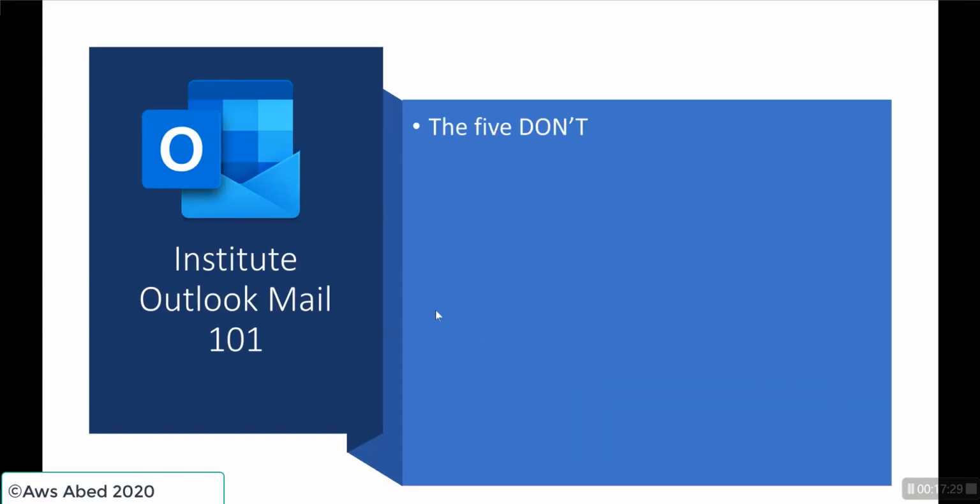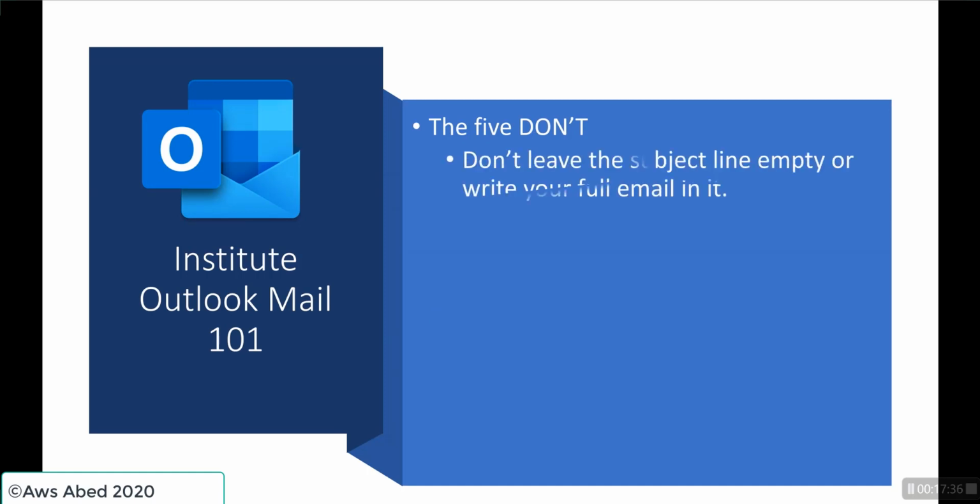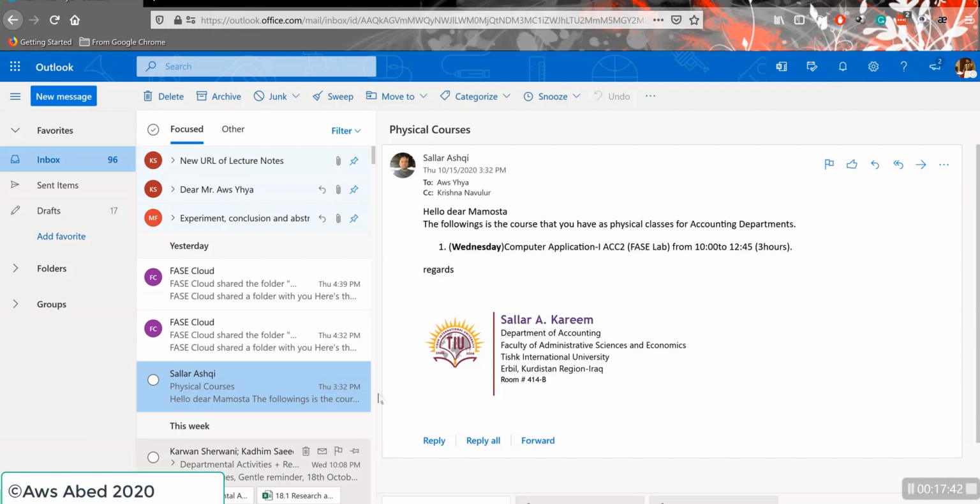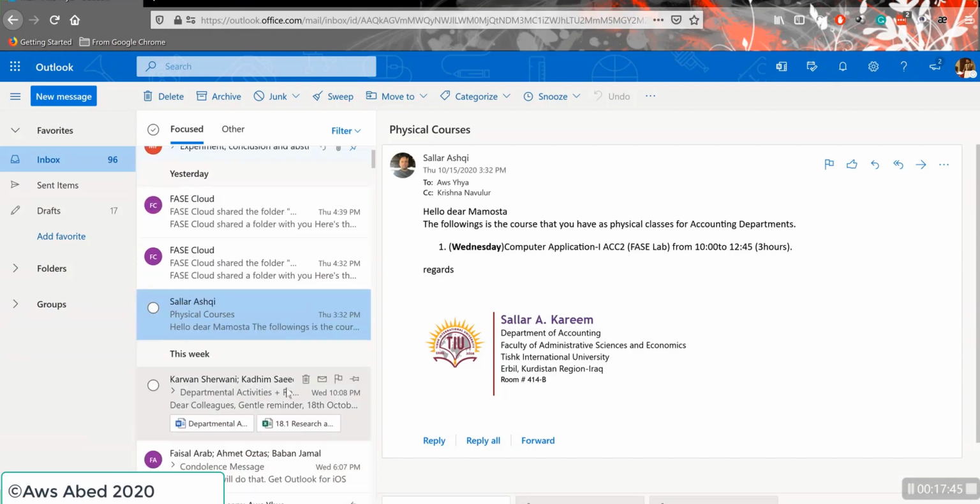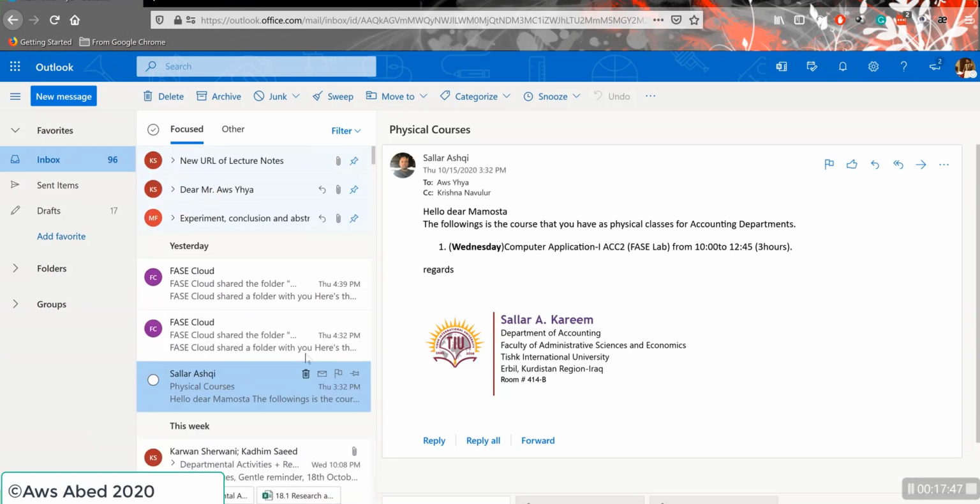Now we will move to the 5 don'ts that are related to the email in general. First of all, do not leave the subject line empty. So leaving the subject line empty is a taboo, it is not good. You will give the indication that you are not professional.